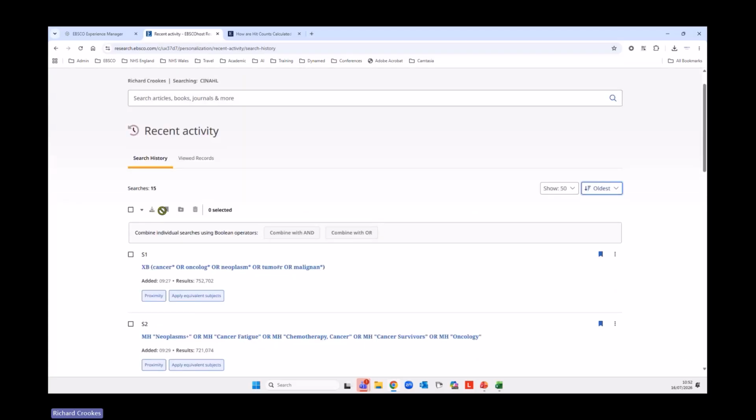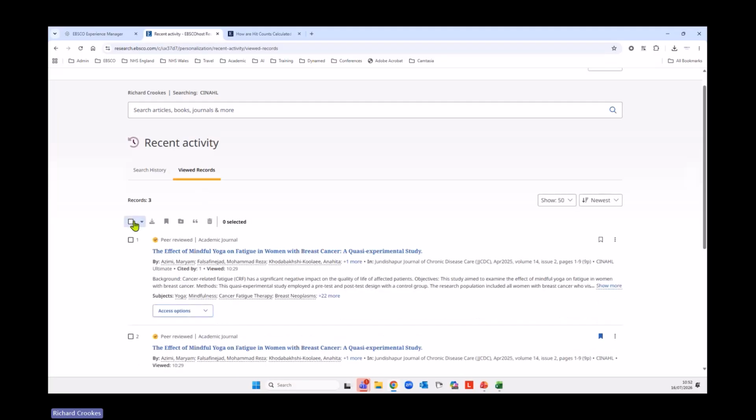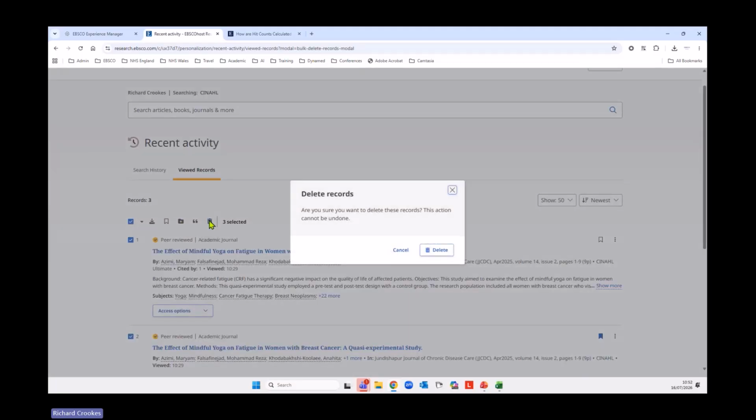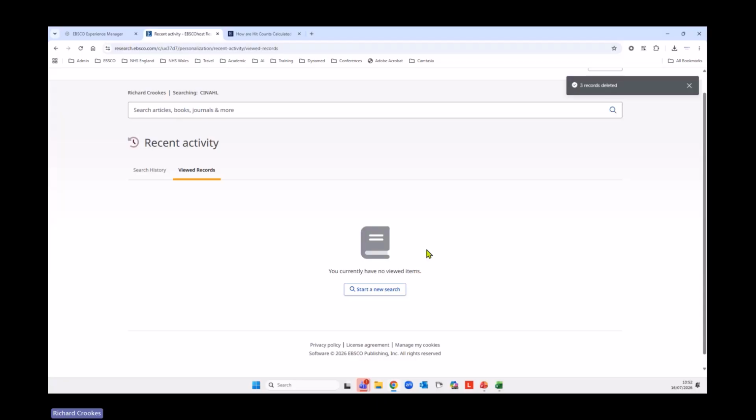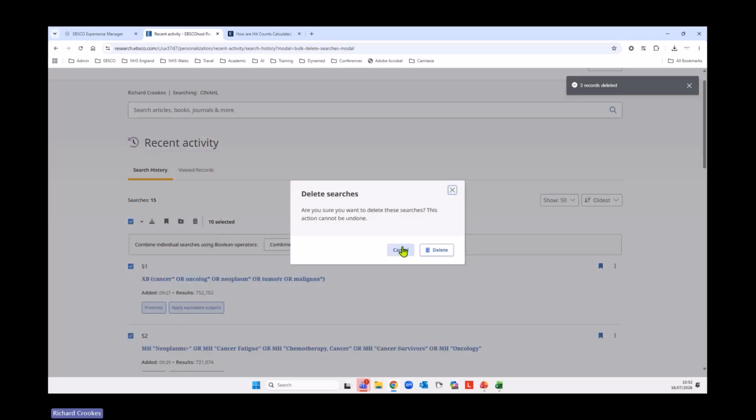Again, you can download from here. You can add to a project as well, or delete if you need to. And then view records. Okay. Then you go in here and delete any records that you viewed, which I'll do that now, and click search history. Now, I think I found once you delete from here, it will delete the search in the search history. So if I go to delete here, let me go to see, yeah.